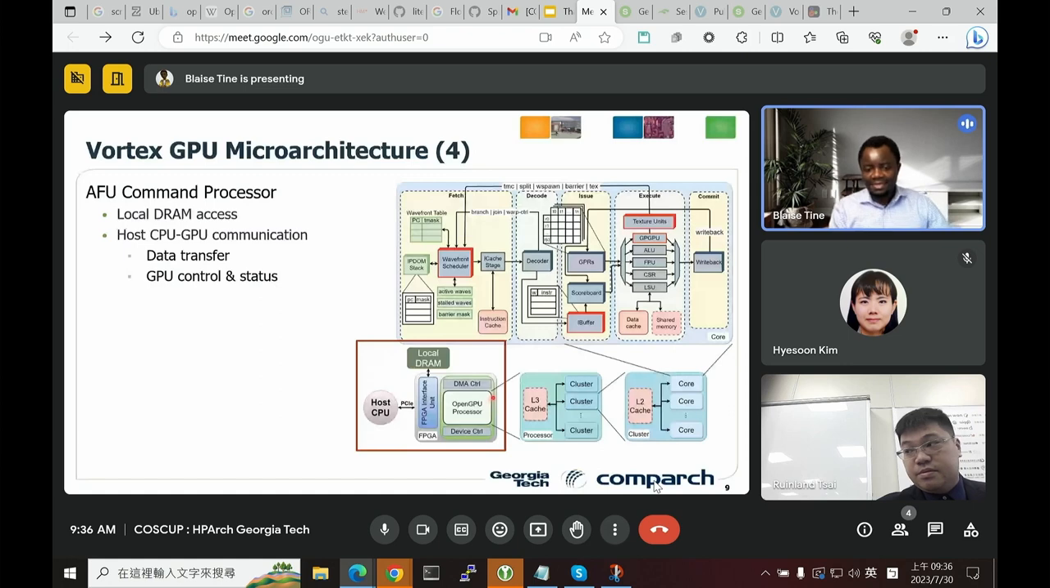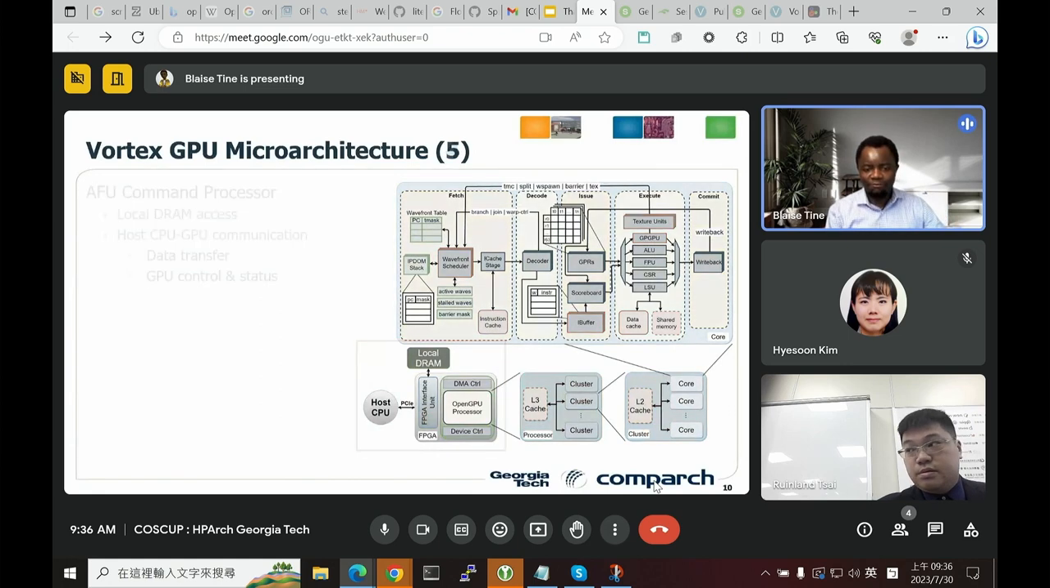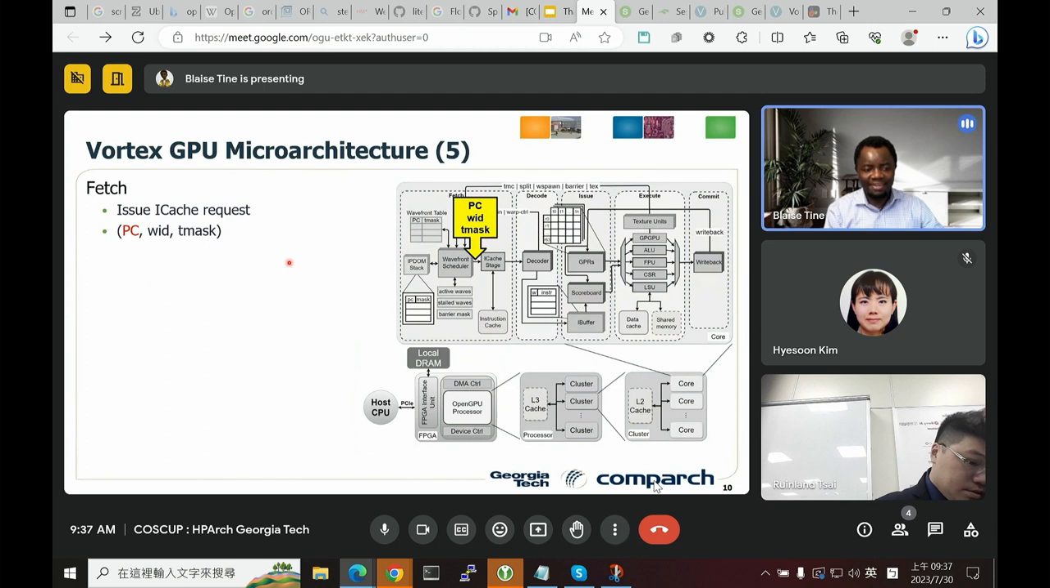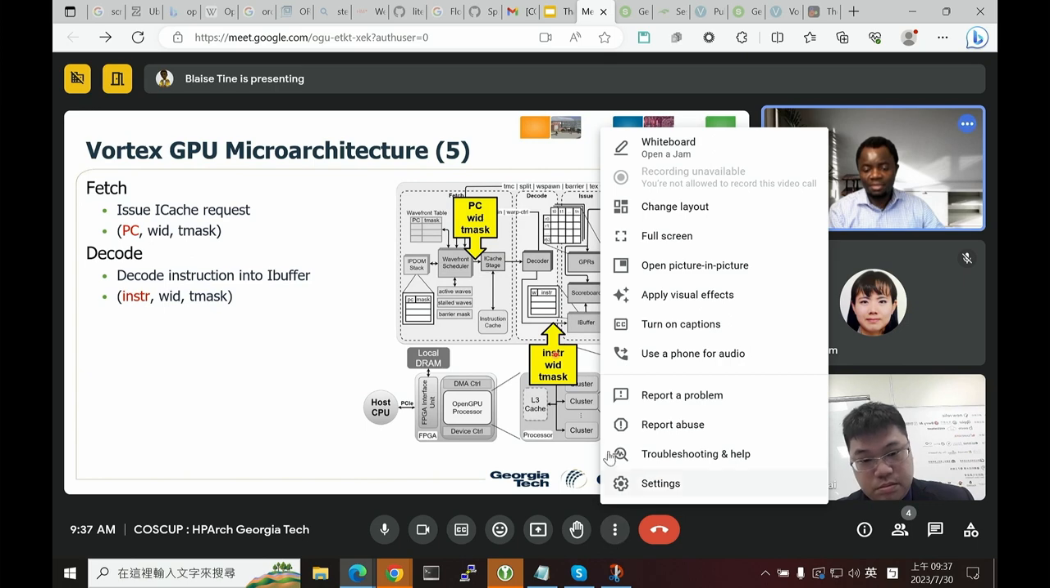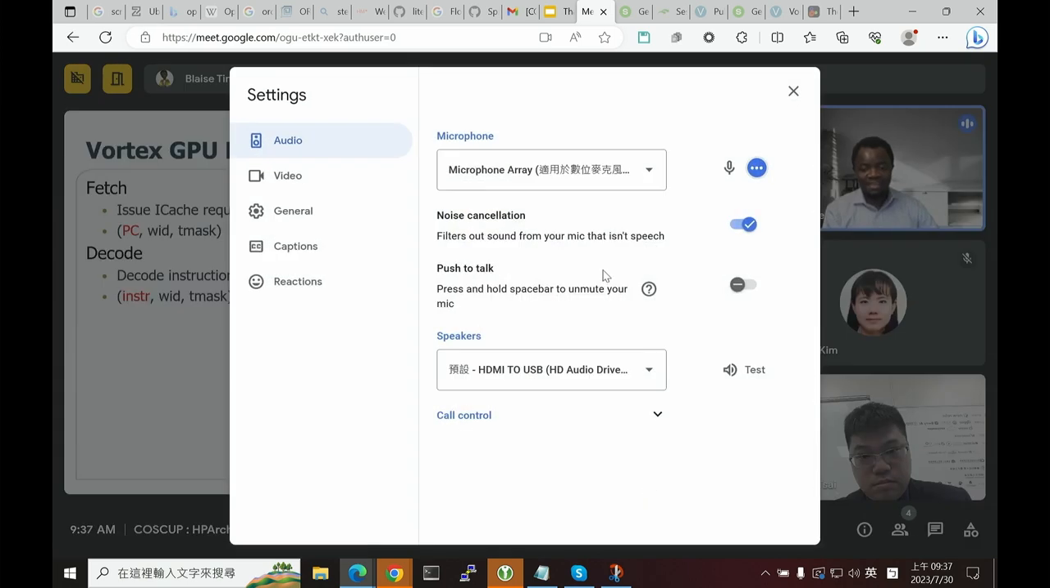All right. Great. So to give you a quick overview of how an instruction actually traverses this pipeline, when the wavefront scheduler schedules an instruction, we have a PC, a wavefront ID, and a thread mask. This is sent to the issue stage where the iCache gets the instruction, and then it moves into the decode stage where we now have the decoded instruction. Once decoded, it is sent into the iBuffer, and this is where we have access to the scoreboard. After that, the instruction is issued to the execution unit.